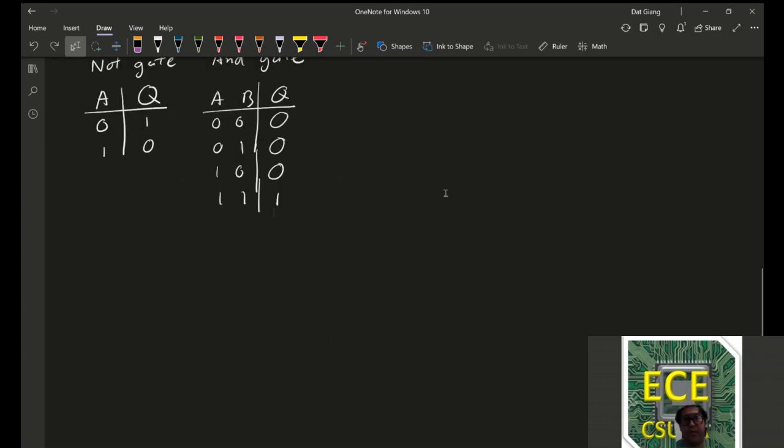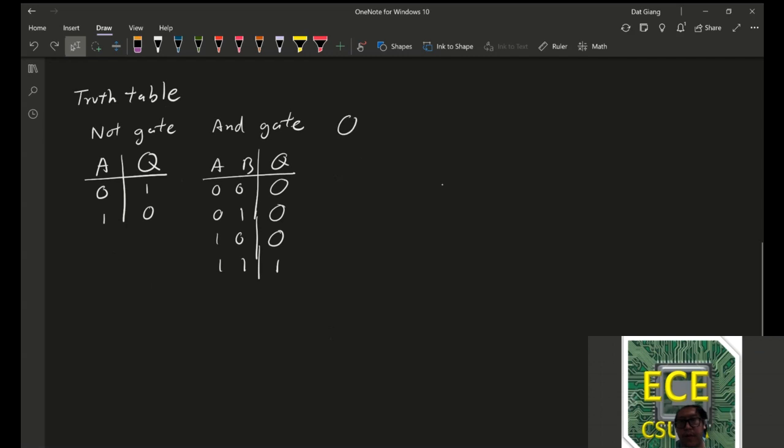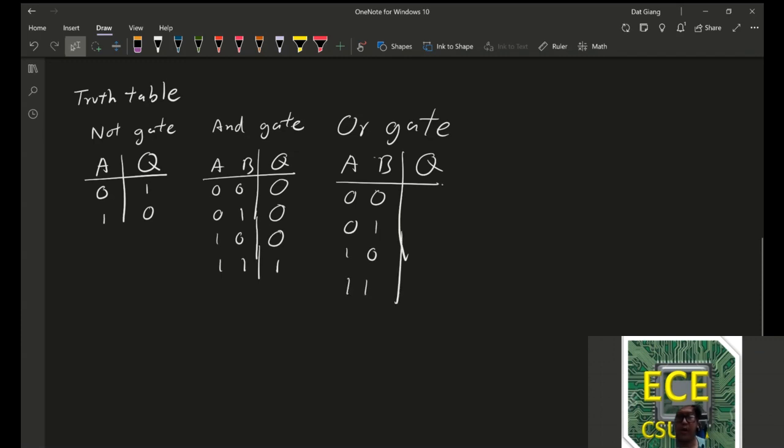Lastly, we have an OR gate. OR gates are easier to understand in the sense that they are a little more forgiving. So we have Q as given below. Anytime one of them is true, the output is true. If neither is true, then there's no output. But if one of them is true or both of them are true, then the output is true. And that's the truth table for the NOT, AND, and OR gates.